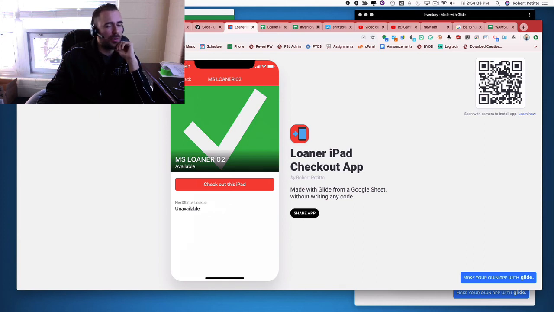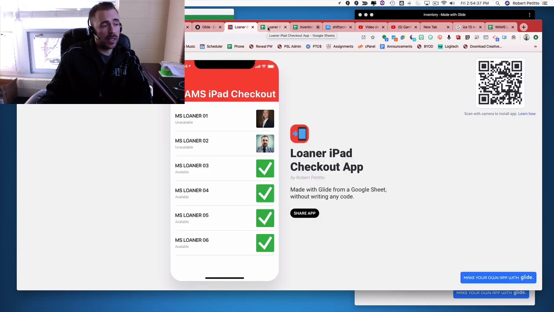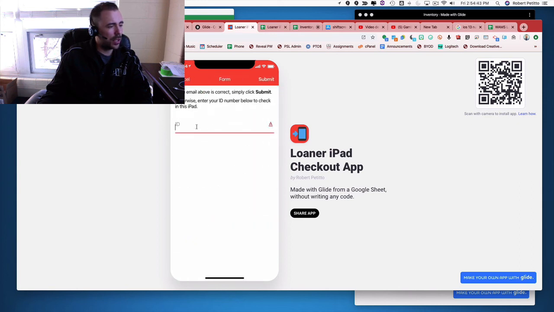Yeah, so something's awry here. Something's being cached or what, but it's taking forever for it to load. But I had to refresh it in order for that to happen. That's so weird. Check in this iPad. Submit.